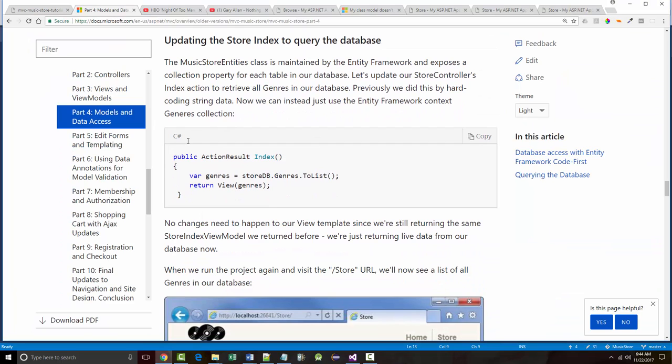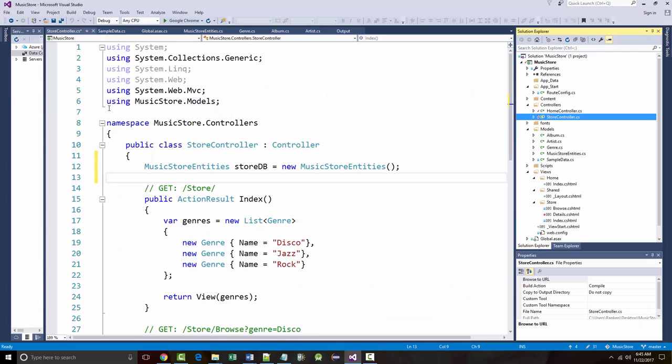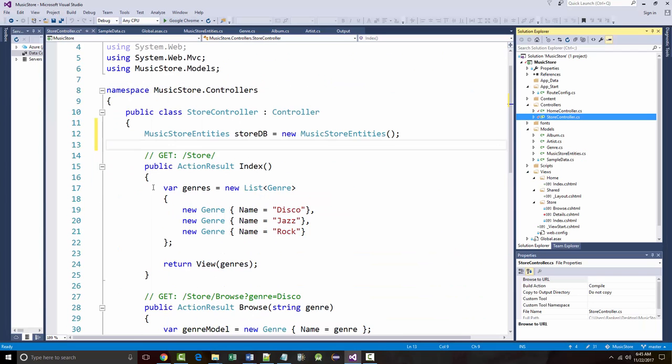The MusicStore entities class is maintained by the entity framework and exposes a collection property for each table in the database. Let's update the store controller's index method to retrieve all of the genres. Previously we did this by hard coding the string data. Now we can just use the entity framework context. Okay, so we want to go into the store controller's index method. So we're still in the store controller.